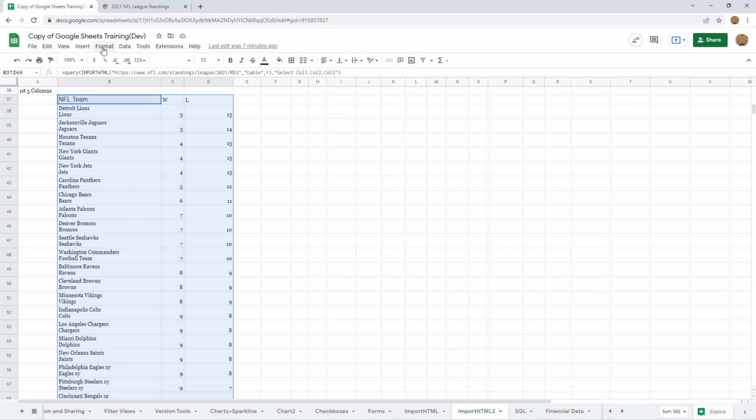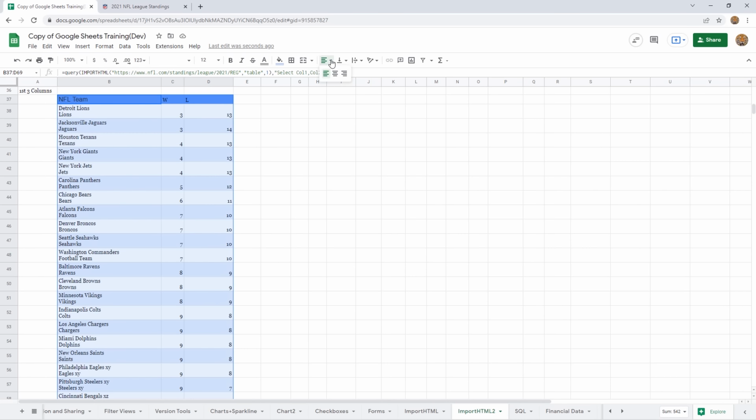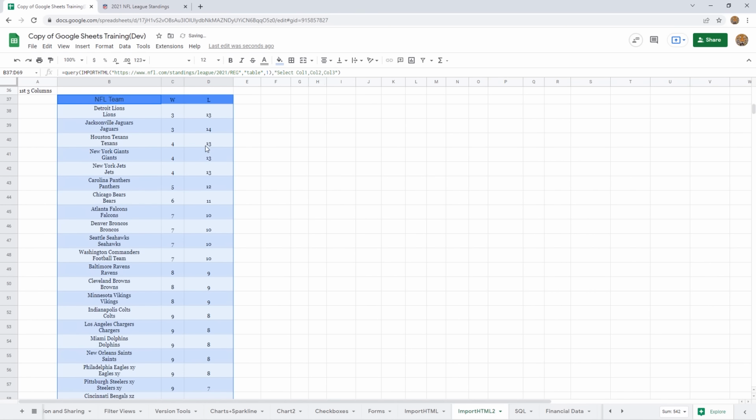Sorry about that. So if I go to formatting, I can go to alternating colors. My table has headers, and maybe I'll choose this bluish tone here. I'll go ahead and click done. And maybe I'll just center everything. All right, so very good. It's not really functioning like a table, but at least it looks like a table right now. Very nice and clean.